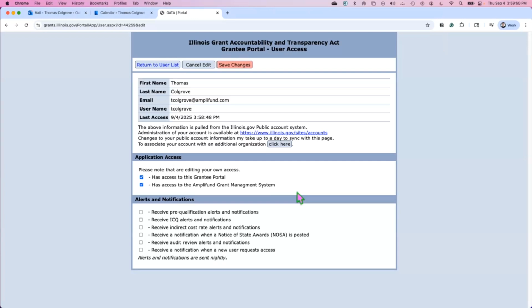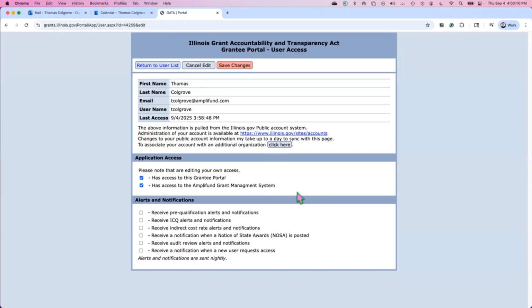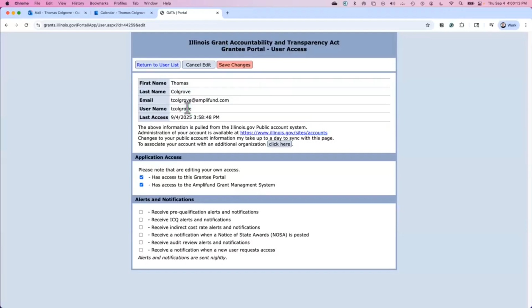Depending on whether or not an agency is subject to the GATA rules, because not every state of Illinois agency is, there's three parts to the grant management system. One is the GATA implementation website, which is what you're used to, then the grantee portal here, which Thomas is showing, and then Amplifund is going to be the centralized system. So the good part about this is that once you are registered for Amplifund, you would be able to apply for any Amplifund opportunity from any of the other agencies.